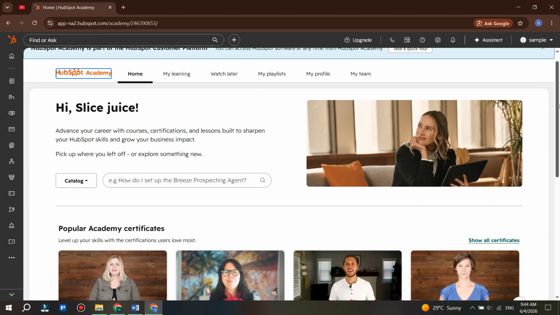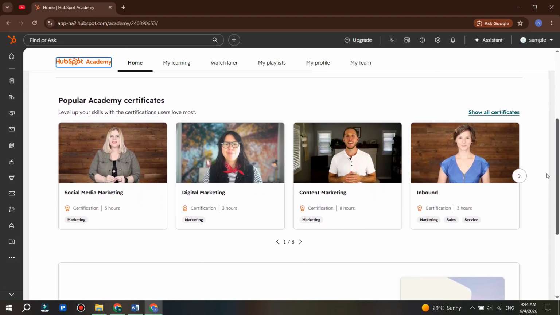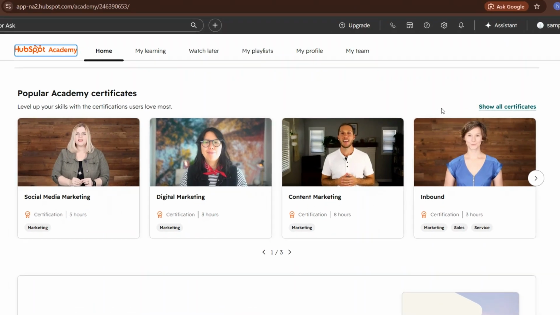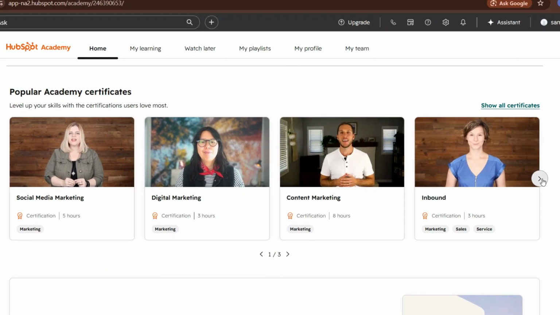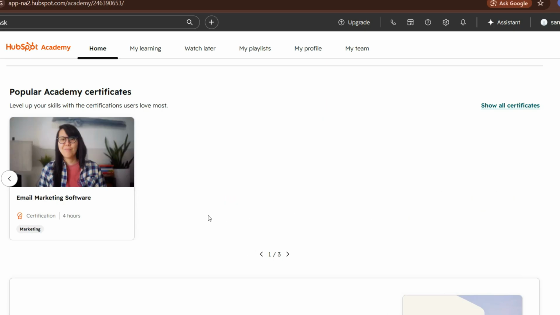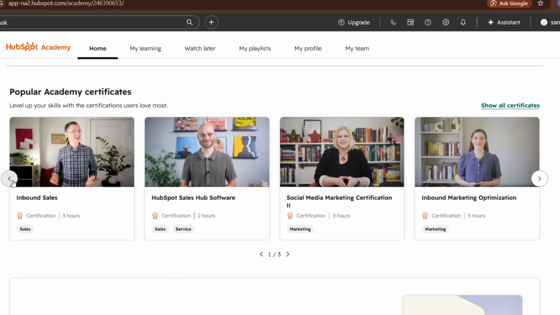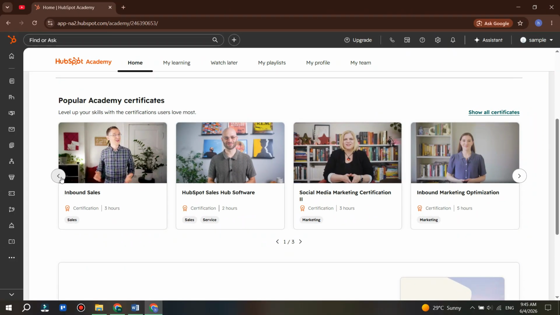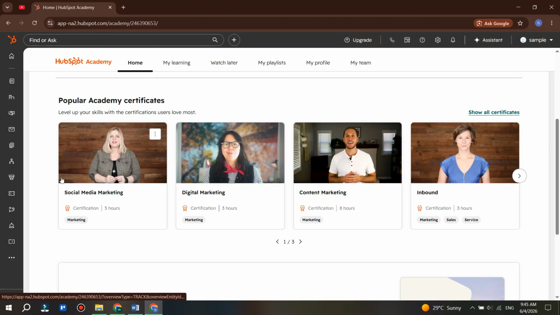After signing up and logging in, you'll gain access to HubSpot's Learning Library. Next, browse through the available certification programs. HubSpot offers courses in various areas such as inbound marketing, content marketing, digital marketing, sales, customer service, email marketing, and many other professional skills. Take your time exploring the available options and choose the certification that best matches your interests, career goals, or the skills you want to develop.